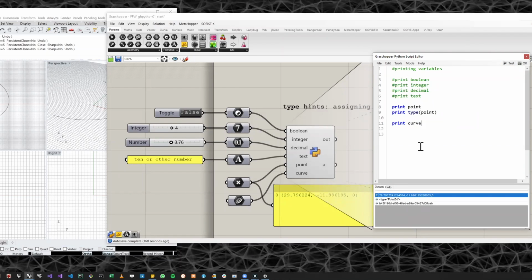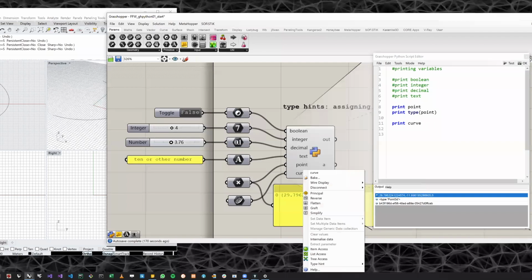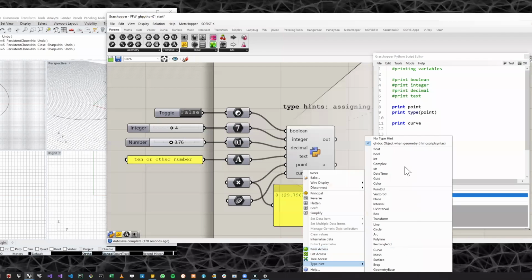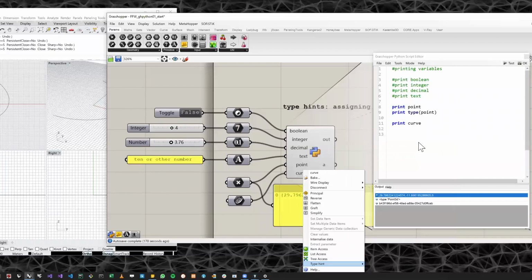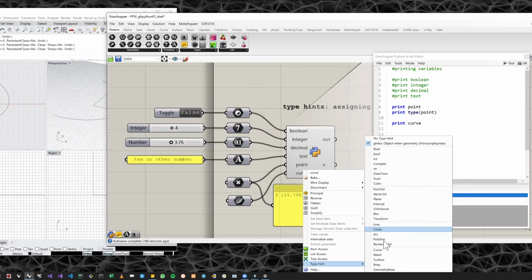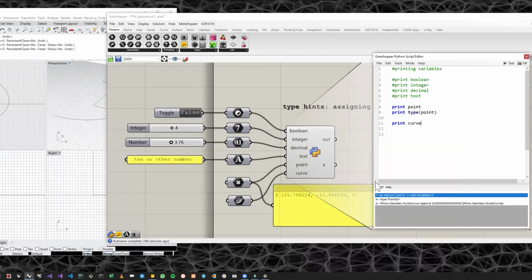I get the identifier of the geometry. If I were to actually turn it to something that Python can read, I have to set the type hint and explicitly tell it that it's a curve. Right? Perfect. Now I can print the curve, as you can see here.